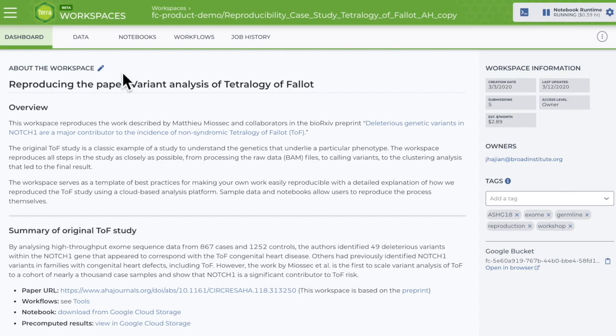On the right side is general information about the workspace, other owners, creation dates, and cost estimates. And moving to the top, you'll see how to access different project components. Let's start with project data, which is the focus of the Data tab, located right next to the Dashboard tab.